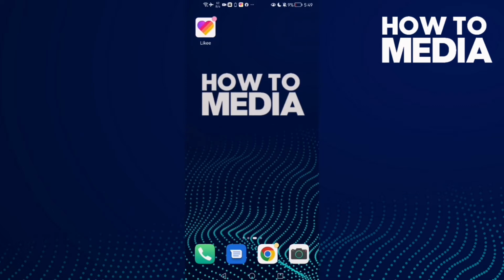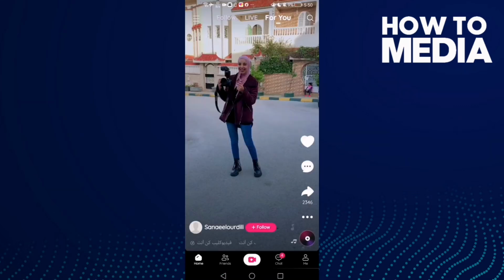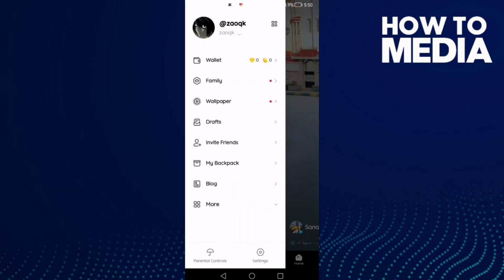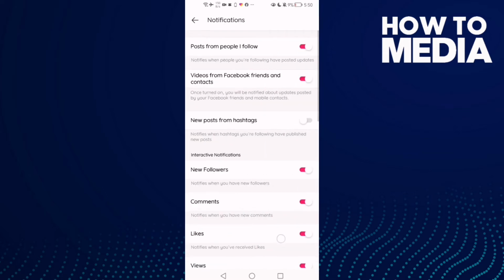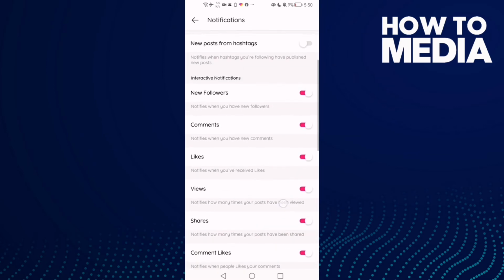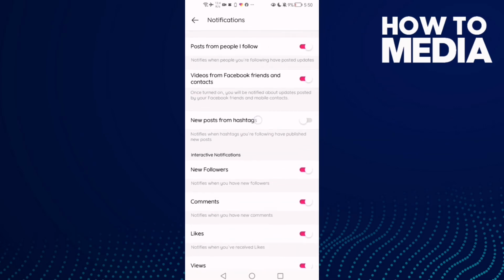app. First thing, go to the Likee app and now click these three lines in the top corner and then click settings, and here we'll find notifications. Click on it and then just scroll down until you find this one, new posts from hashtags. All you need to do is just click on it to turn it on, and that's it.